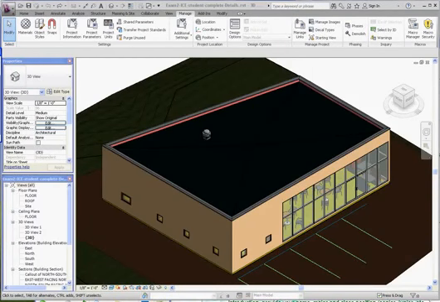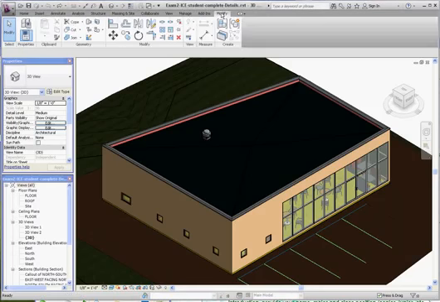In this video I'd like to introduce you to the Paint tool. The Paint tool is a tool that you'll find on the Manage tab in the ribbon. So if you click on the Modify tab, I'm sorry, not the Manage tab, but the Modify tab.